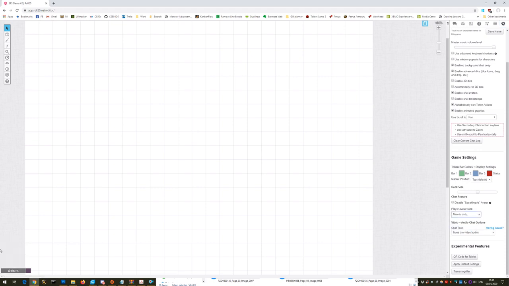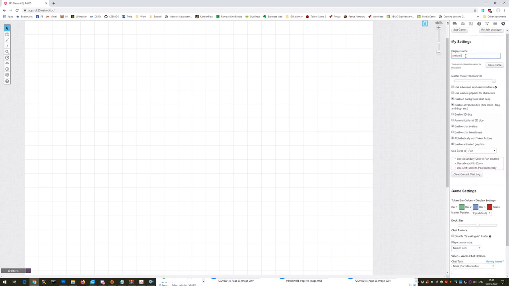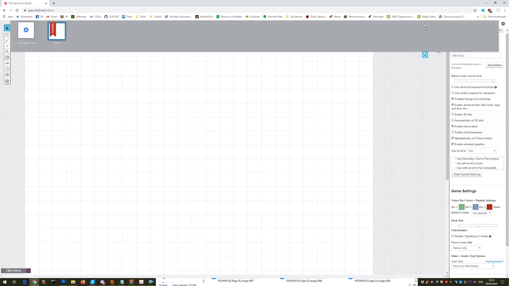While you're here, also you might want to change your display name. Put the name of your character if you're a player, and then your real name in brackets and perhaps your armor class. Click Save Name and you'll see that change down in the bottom left hand corner.